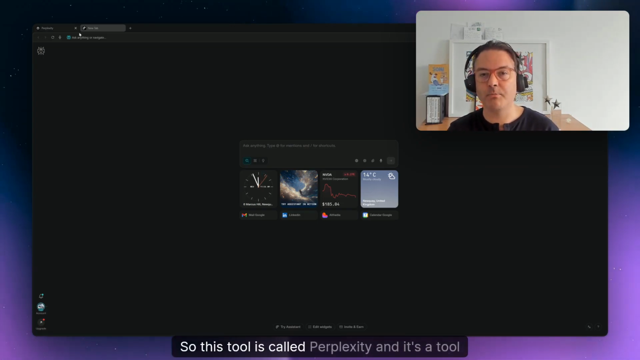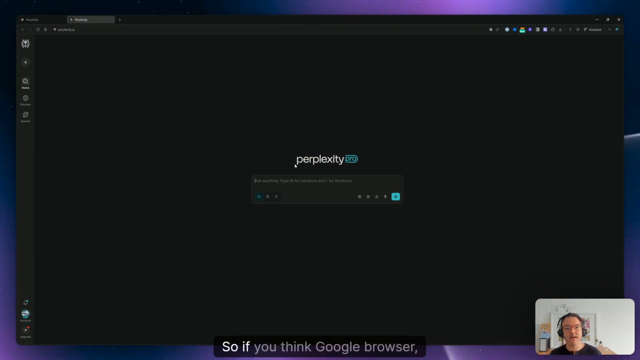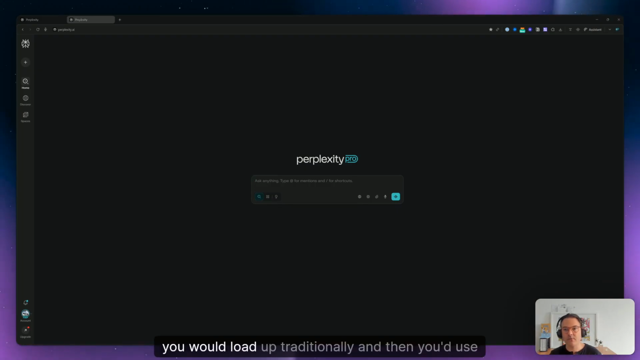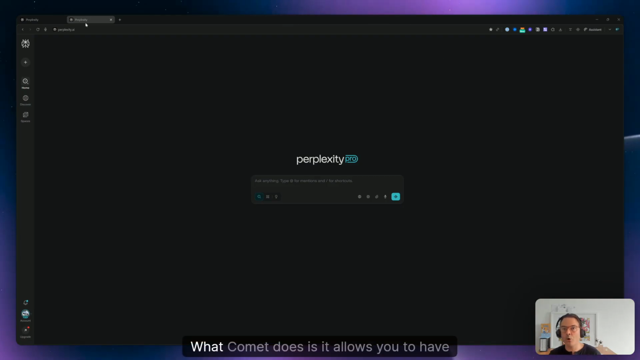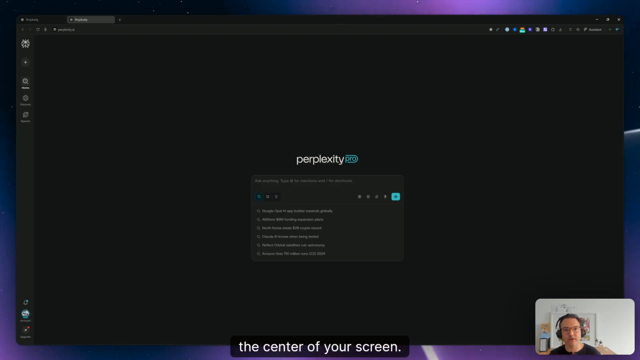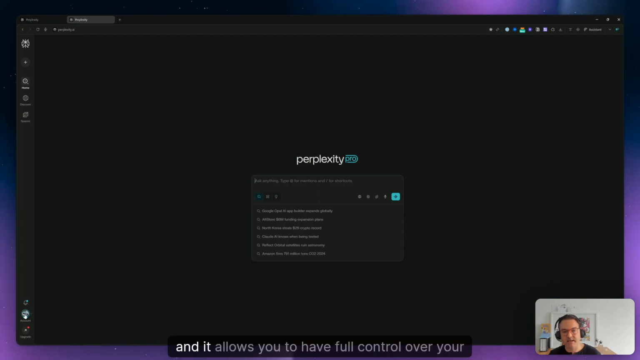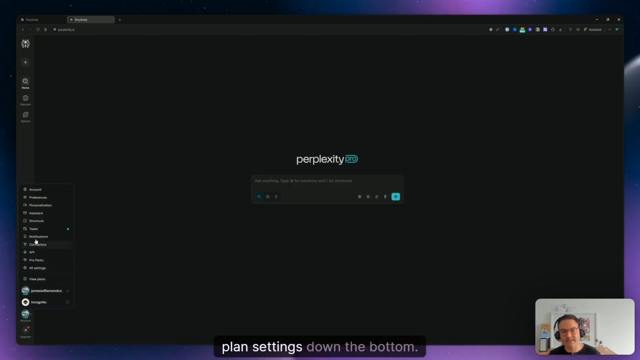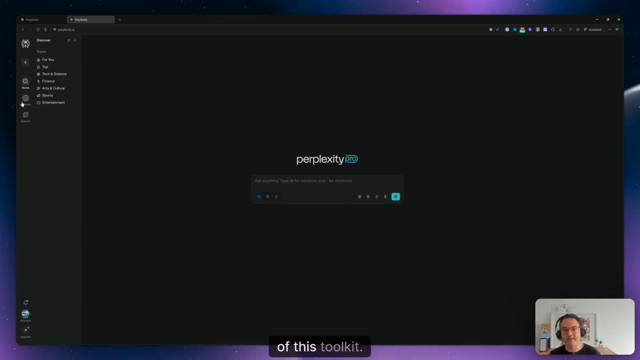So this tool is called Perplexity, and it's a tool that has designed their own browser now. So if you think Google browser, so if I've got Chrome down here, you would load up traditionally, and then you'd use your browser as you would in there. What Comet does is it allows you to have Perplexity's full powerful search toolkit within the center of your screen. It allows you to see all your backdrop of library that you can control, and it allows you to have full control over your plan settings down the bottom. So we'll get to that in a bit. We'll talk a bit more about the power of this toolkit.